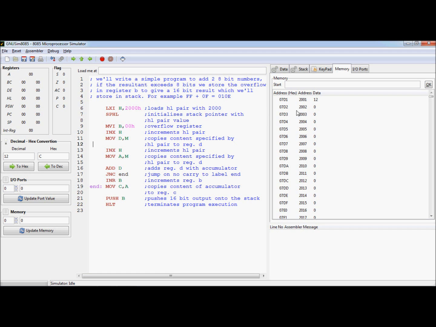First of all, let us move to memory location 2001H, wherein the first operand has been stored, which is FF, and the decimal value for it is 255. And in the next consecutive location, the second operand, which is 0F, has been stored, whose decimal value is 15.